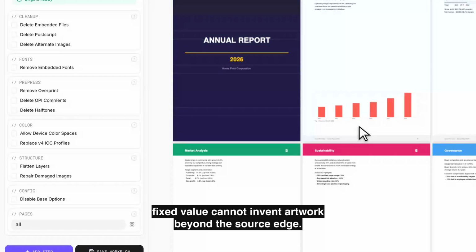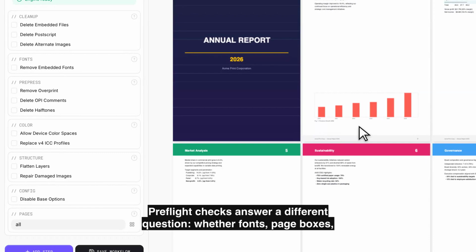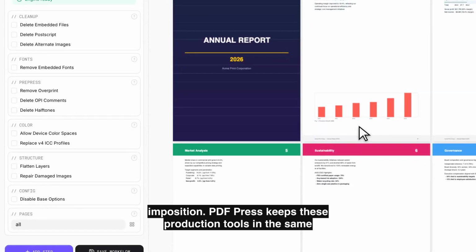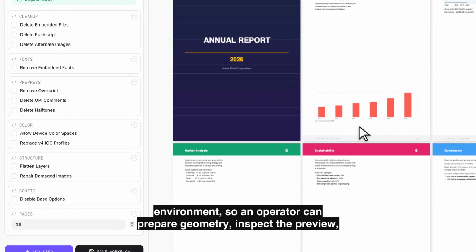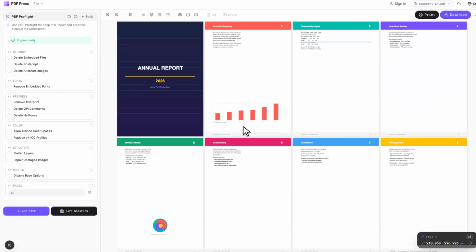Preflight checks answer a different question: whether fonts, page boxes, image resolution, color, and PDF standards are suitable before or after imposition. PDF press keeps these production tools in the same environment, so an operator can prepare geometry, inspect the preview, and check the file without moving through several unrelated utilities.